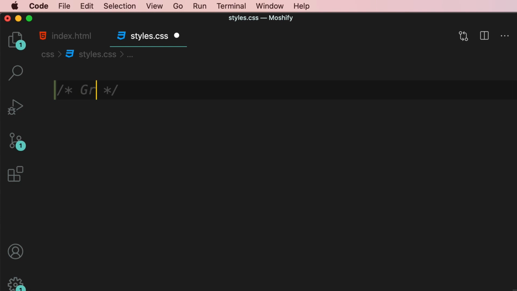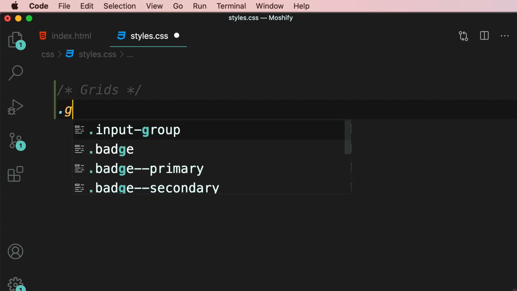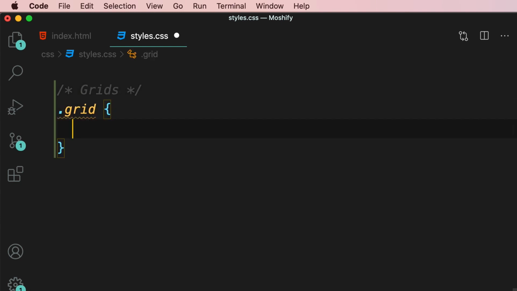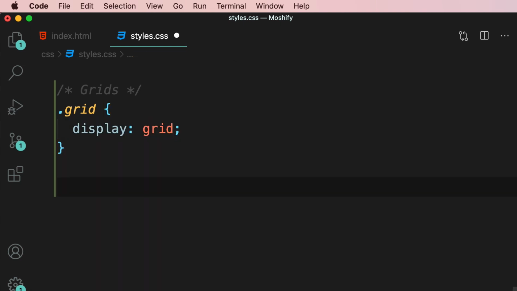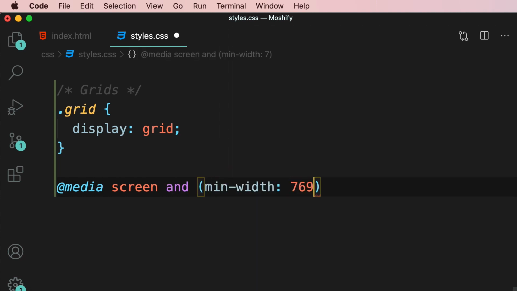Let's define a new section called grids. First, we're going to define the rule for the grid class. And here we're going to set the display to grid. Now, for tablets, we're going to change the template of the grid to 2 columns. So here we write a media query saying if the screen is wider than 768 pixels, this is kind of a standard breakpoint that a lot of frameworks like Bootstrap use. But again, these breakpoints are not set in stone. We can always change them when we build the final page.